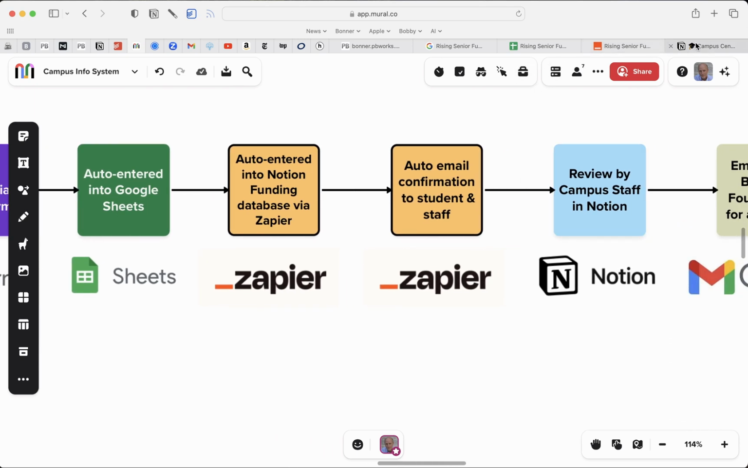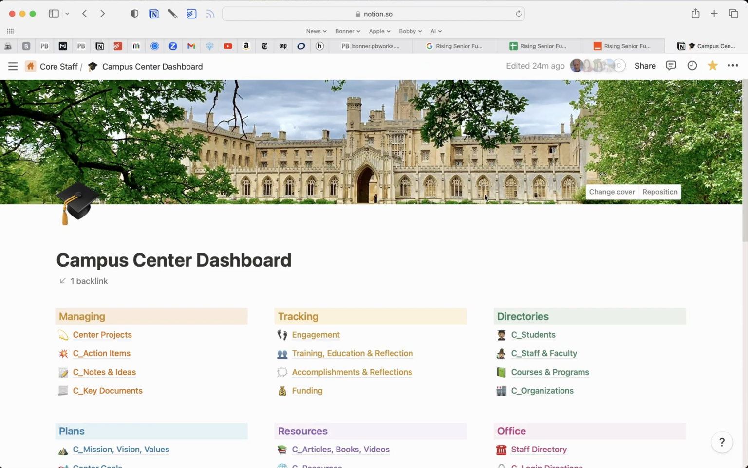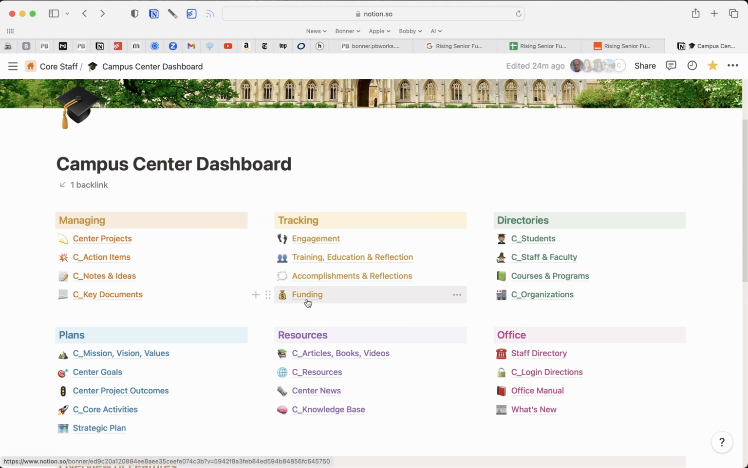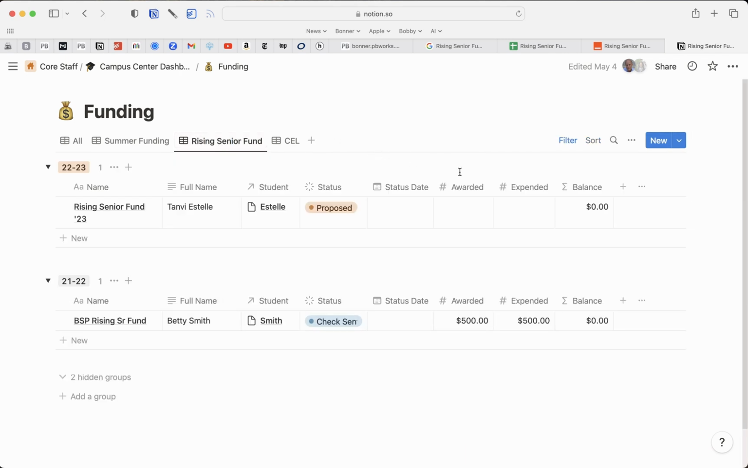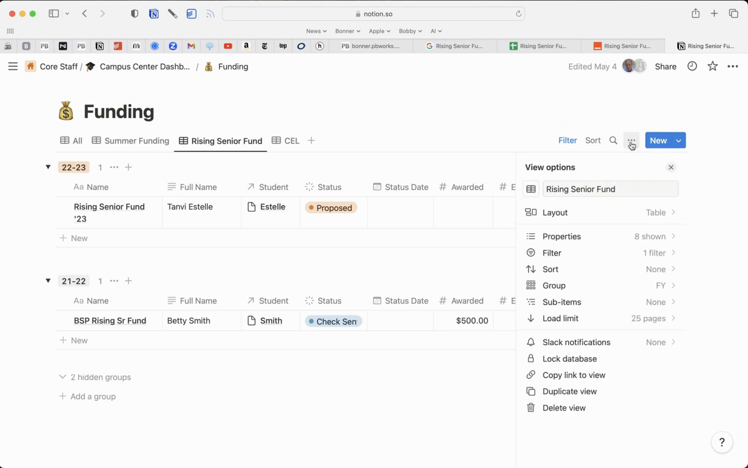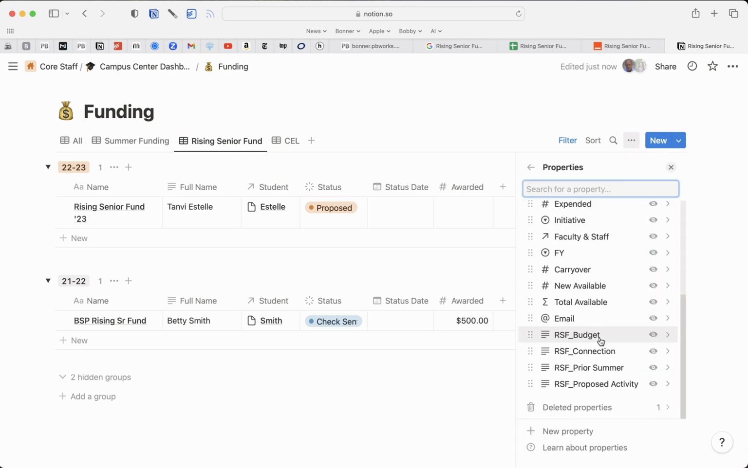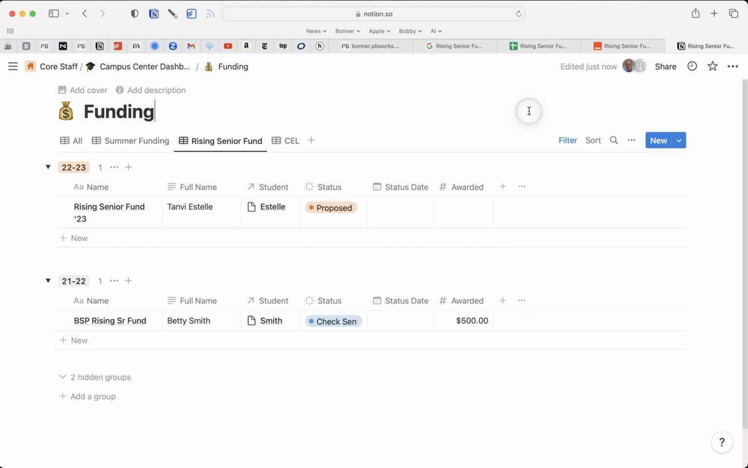First thing to show you is our Notion portion. Here in our Campus Center dashboard, we have a single database called Funding. And we're going to use this database for all kinds of funding initiatives or opportunities. Right now, we're going to focus on this Rising Senior Fund. And these are the properties across the top, but I'll also show them to you here. These are the properties that the information from the survey will dump into. And we'll show those in a second.